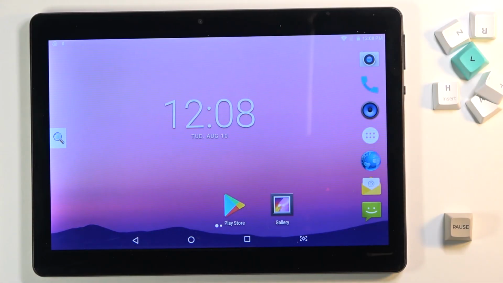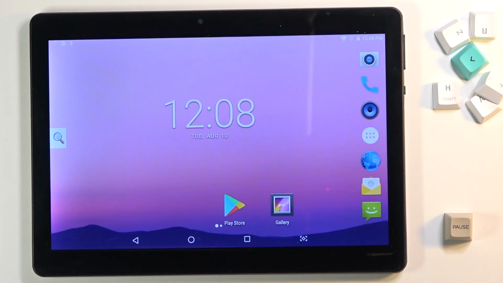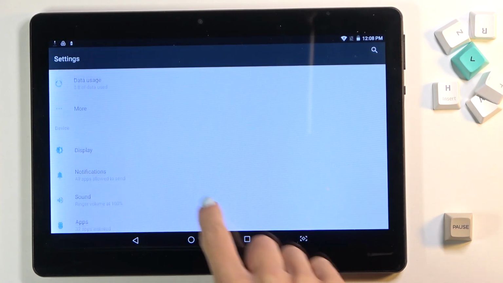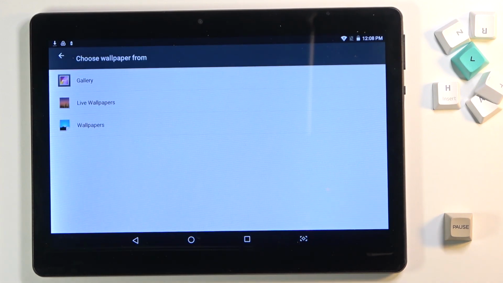In front of me is MEDIATEK KT107, and let me show you how to change wallpaper on this device. So first of all, you need to open list of all apps, then find and select settings. Here locate and open display and mark wallpaper. And now you can pick the source that you'd like to choose your wallpaper from.